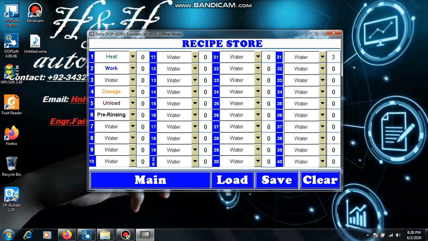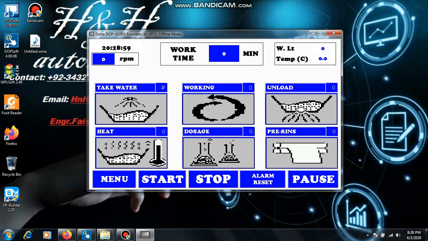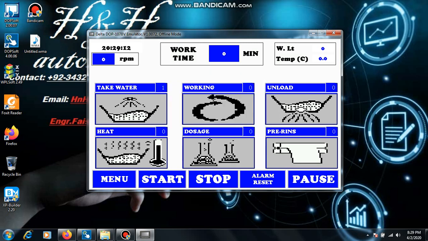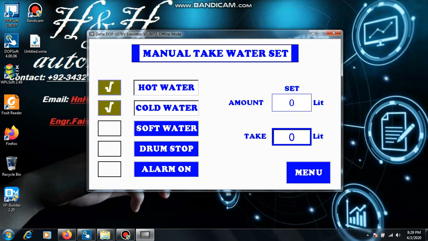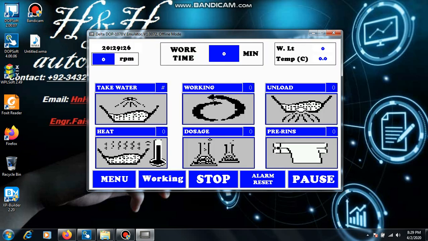You can also clear it from here. You can go to the main menu. It's manual working. It will show water present value here, temperature present value here, working RPM here, and work time here. You can select step numbers from 1 to 6. These are the 6 steps. These are the same as the company-made software. You can select different conditions here. Then you can start. It will work when the hardware is connected.